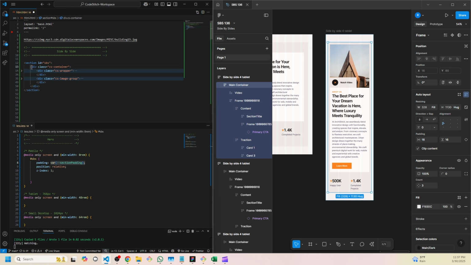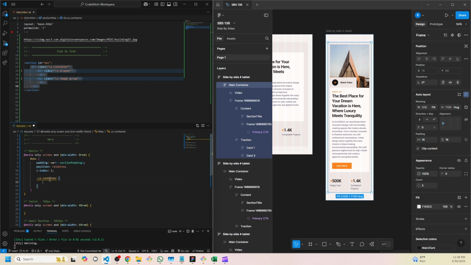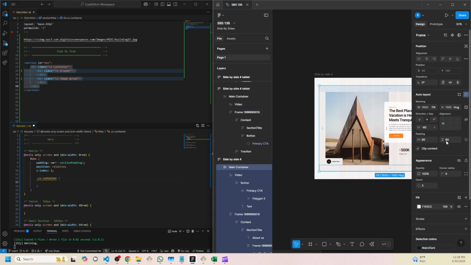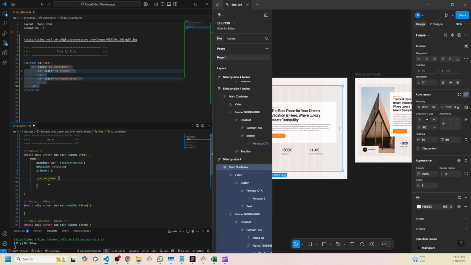So I am going to be targeting the CS container right now. So .cs-container. And what I want is 16 pixels all around on mobile. And then it looks like we want 80 pixels all around at desktop. So we're going to use a clamp for that. So we're going to do padding and a clamp. So we're going to start at 16, which is 1 rem, and going to 80, let's try 7vw, and then 80 is 5 rem. And as always, this is 16 pixels to 80 pixels.